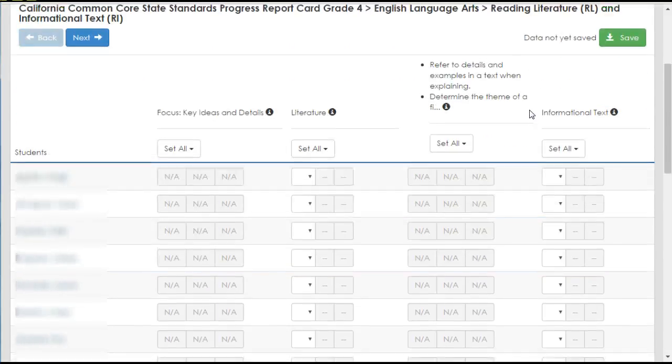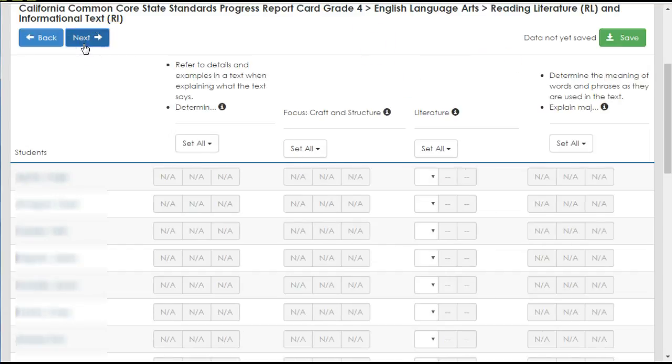Only the ones that are open are the ones you're supposed to work on. Some of these I'm just going to not pay attention to. And then I've got next. After I save, I'm going to go to next, and that's going to take me to the next category. So for craft and structure, here's literature.